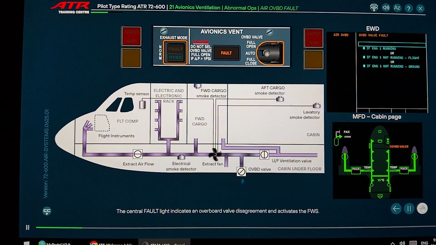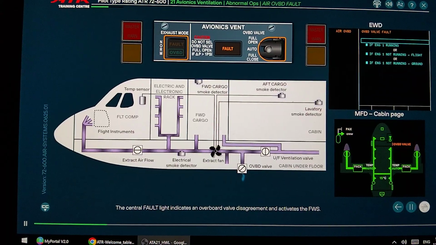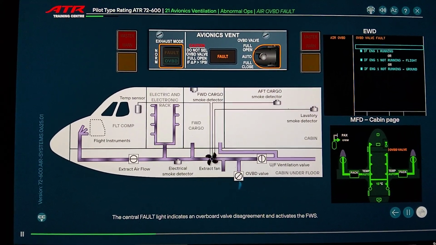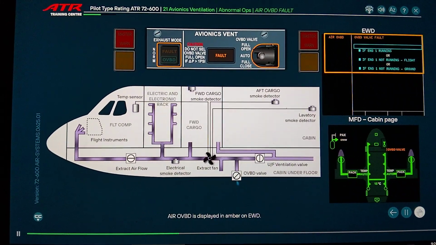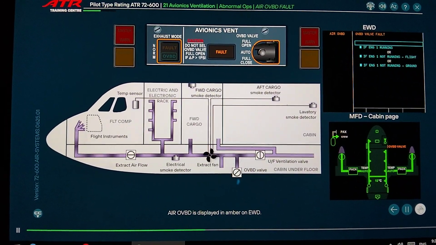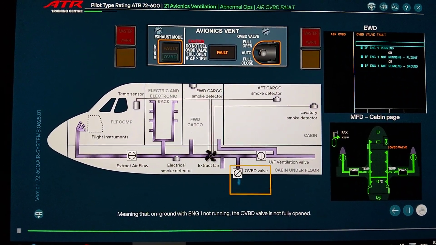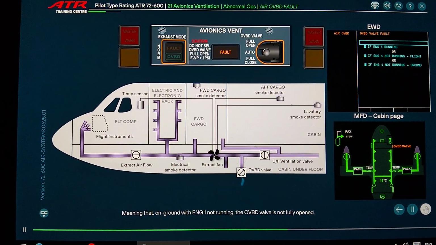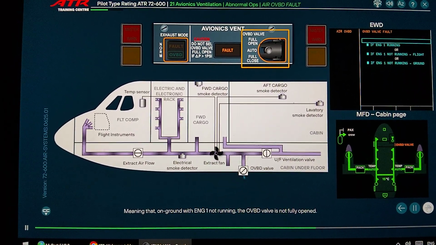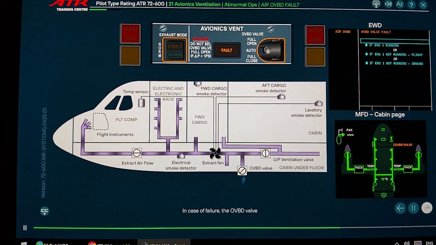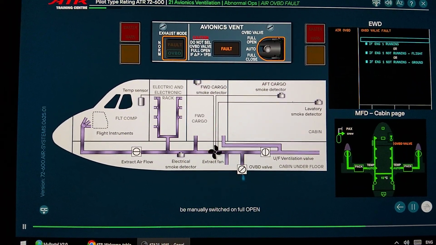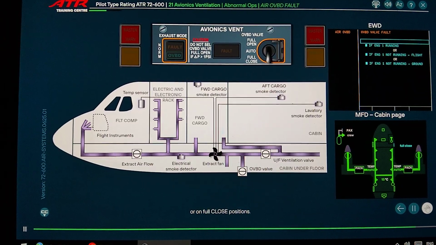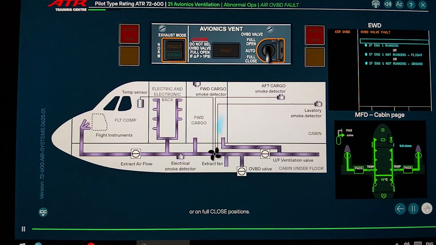The central fault light indicates an overboard valve disagreement and activates the FWS. Air overboard is displayed in amber on EWD, meaning that, on ground with engine 1 not running, the overboard valve is not fully opened. In case of failure, the overboard valve can be manually switched to full open or full close positions.